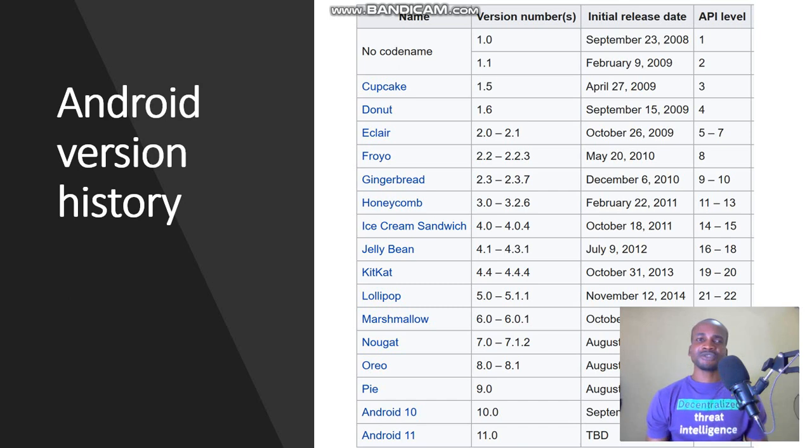Android began releasing their versions in 2008. If you can see in the list here, we have more than 10 Android versions that have been released since 2008. The current Android version is 11, with the release date yet to be decided. Currently, what I'm using on my mobile device is Android 10.